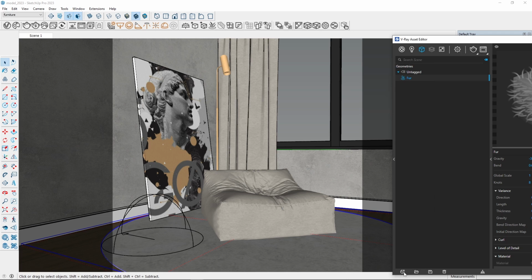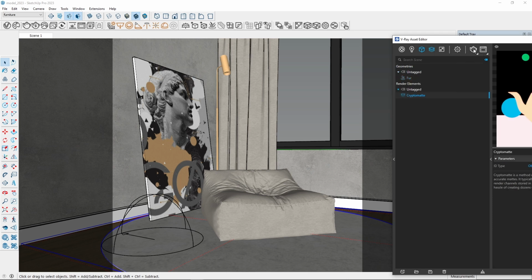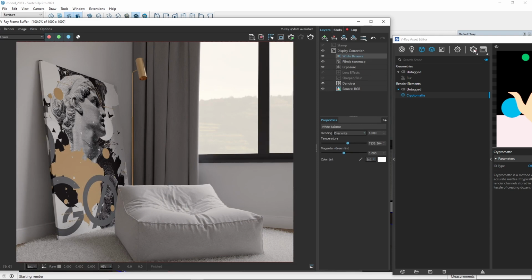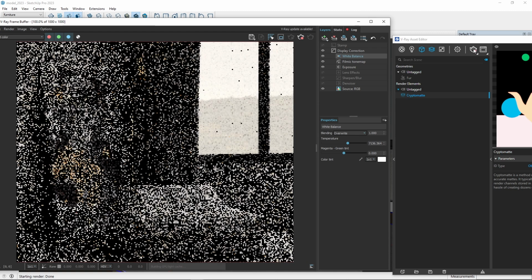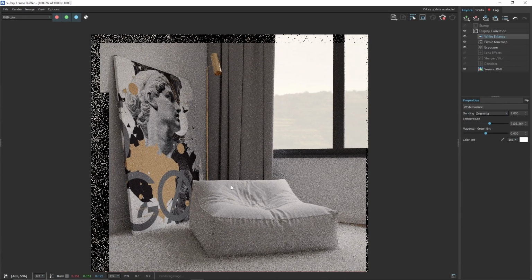I click on Create Asset, Render Element, and choose Cryptomatte. Where is it? Here, Cryptomatte. Again, the render will take longer with Cryptomatte. So I'm using this render element at the end. But remember that this Cryptomatte option is very, very helpful.